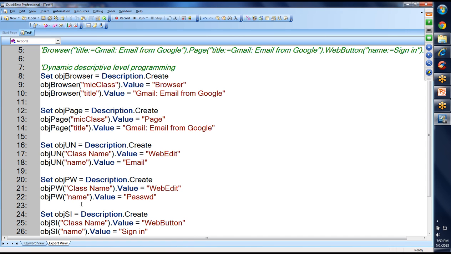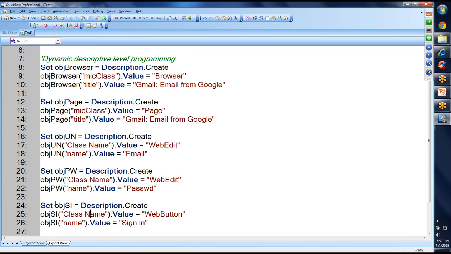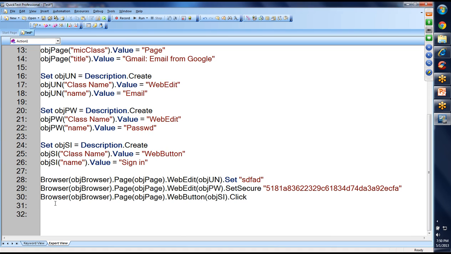Okay, then web button sign. Now this one you will consider as dynamic descriptive programming. Remember, as of now, if you use Description.Object, once you create the object and pass properties through that object, that is what you consider descriptive programming. So if I execute now, it should work.